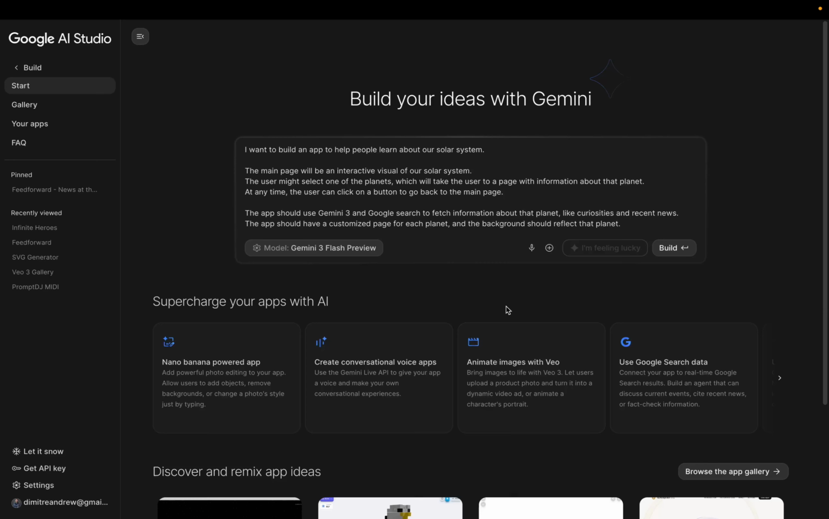Okay, so this is more or less the app that I want to build. So what I wrote here is that I want to build an app to help people learn about our solar system. The main page will be an interactive visual of our solar system. The user might select one of the planets, which will take the user to a page with information about the planet. At any time, the user can click on a button to go back to the main page. The app should use Gemini 3 and Google search to fetch information about the planet, like curiosities and recent news. The app should have a customized page for each planet, and the background should reflect that planet. So this is more like a fun app to build and learn about the solar system.